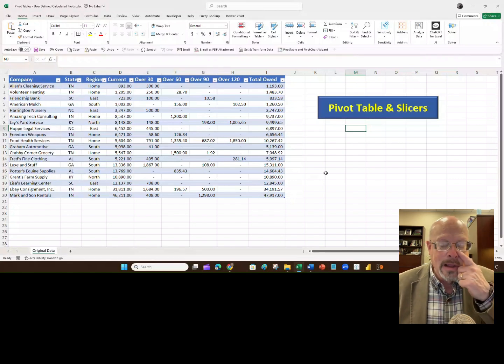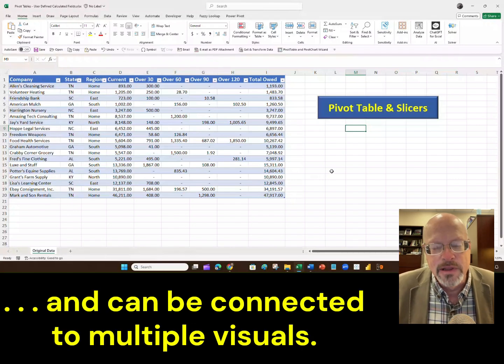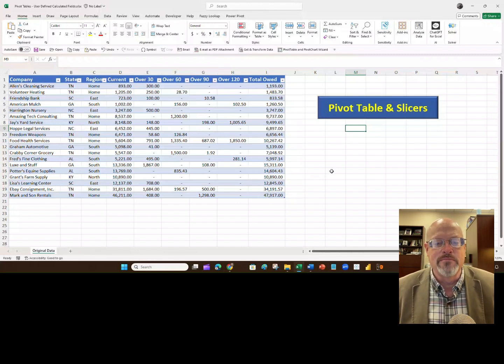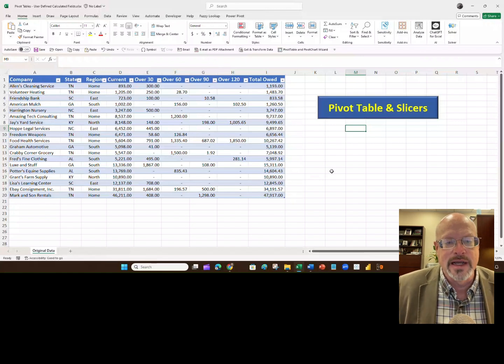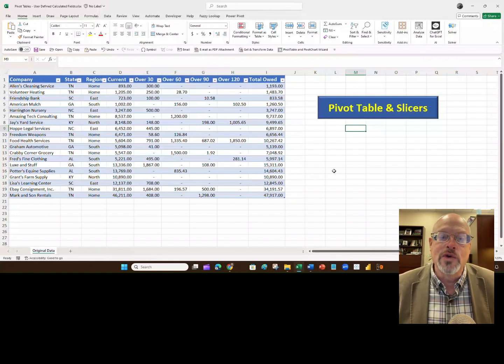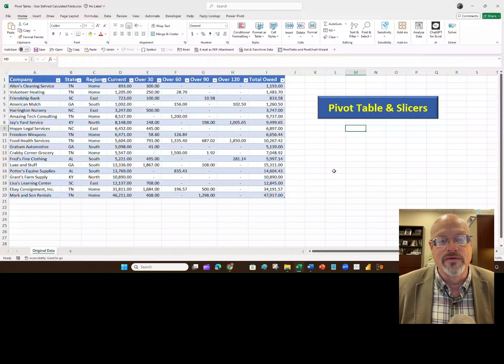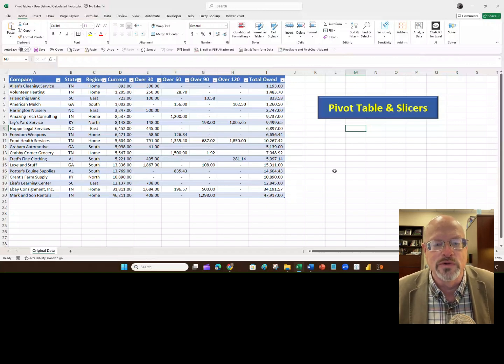A slicer does a similar function, but the beauty of a slicer is if you have multiple pivot tables on the same screen at the same time, for instance in a dashboard, you can connect all those tables to the same slicer, so that if you change one variable, you use that slicer to filter out certain things, it changes all of the visualizations at the same time. So slicers are really powerful, and a really great tool to use with a pivot table. Let's go look and see how we would do this.